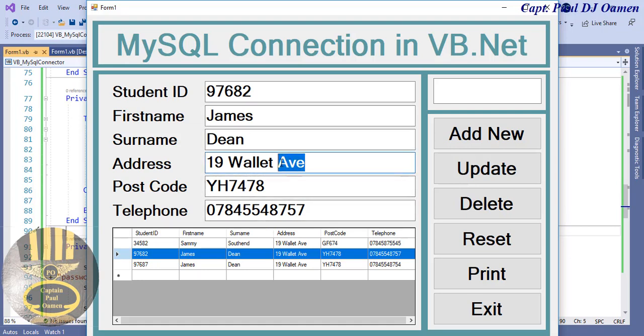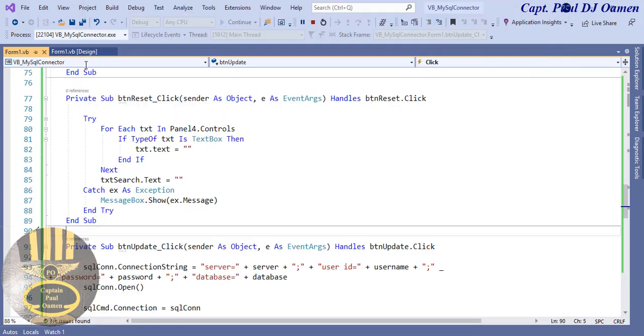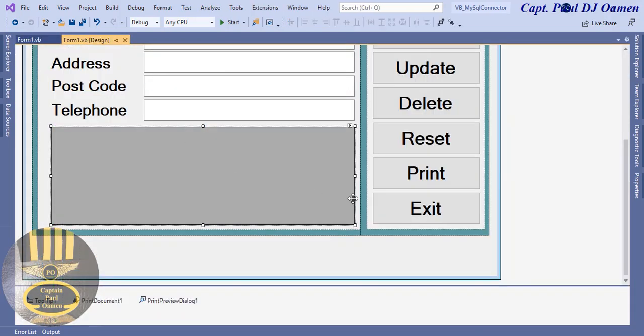Okay, let's change the avenue to road. There. And take a good look at this. So I'm going to click on update. There we go. Let's just change the avenue to road. So that is working. That works. And this works. So we need to just take care of delete and print. So we're gonna have to speed that up as well.